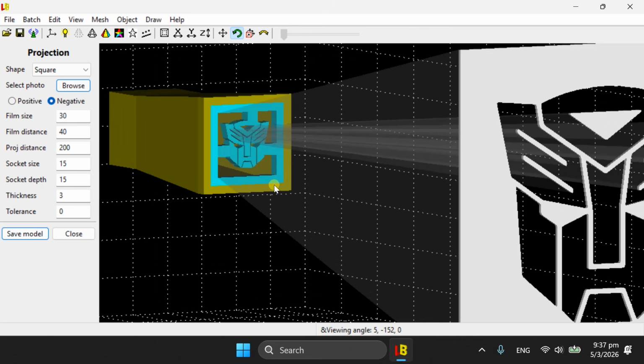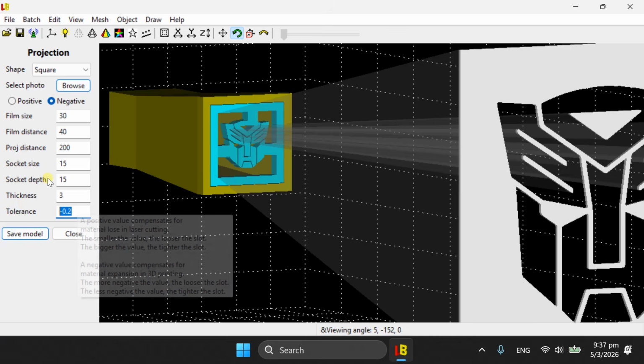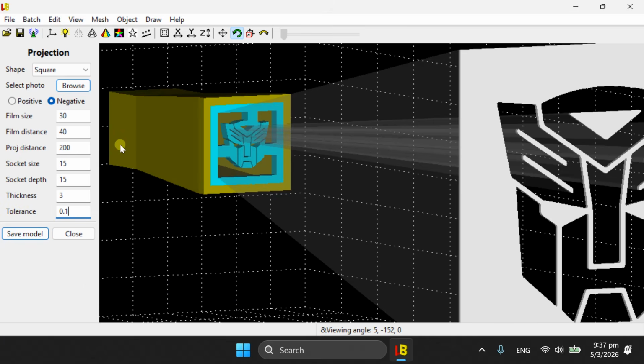Lastly, the tolerance. The tolerance refers to the gap between the film and the socket. If you use 3D printing to manufacture the two components, I recommend you set a negative tolerance. You will have 0.2 millimeter gap between the two. You can optionally use laser cutting to cut the film. In this case, you may want to set a positive value if the default 0 gives you a loose connection.